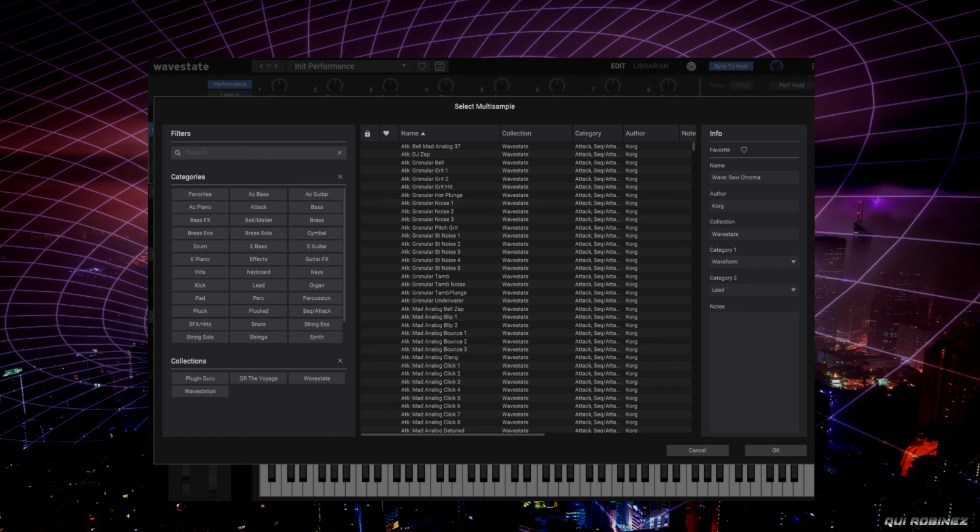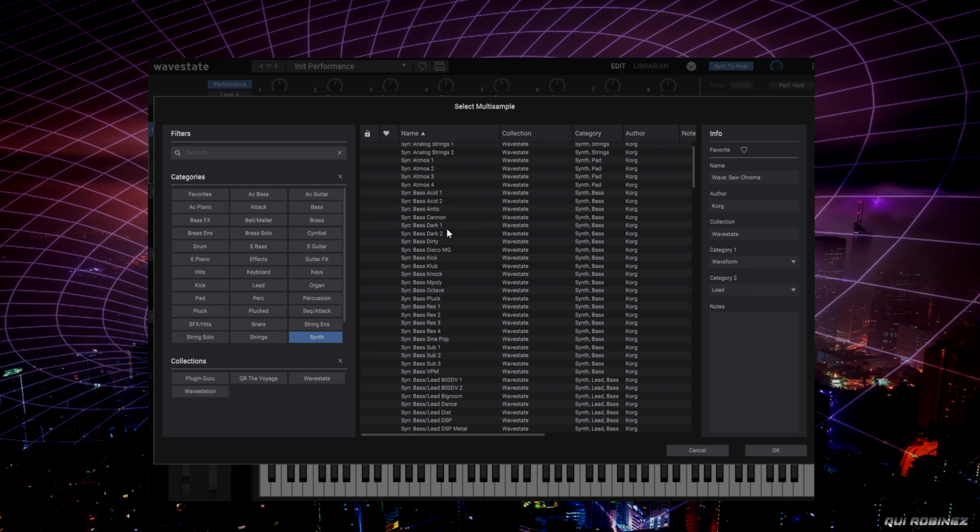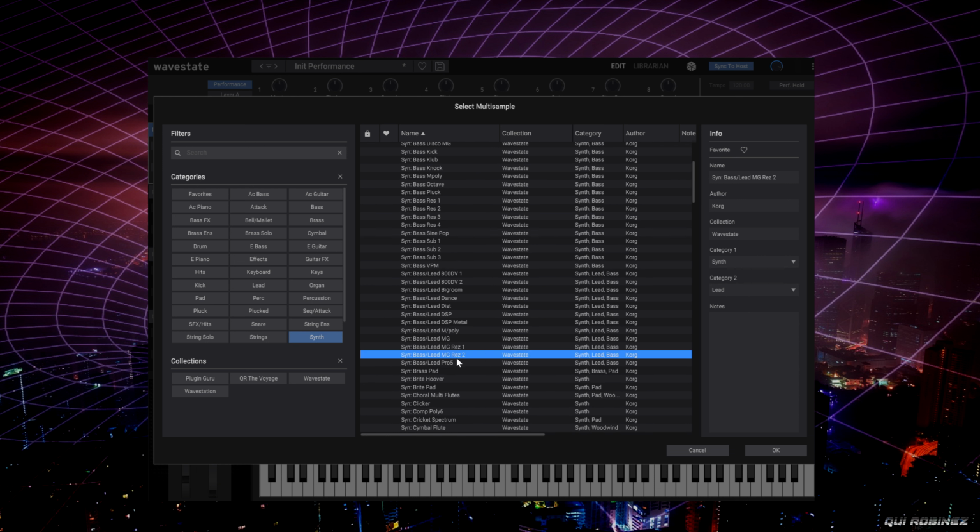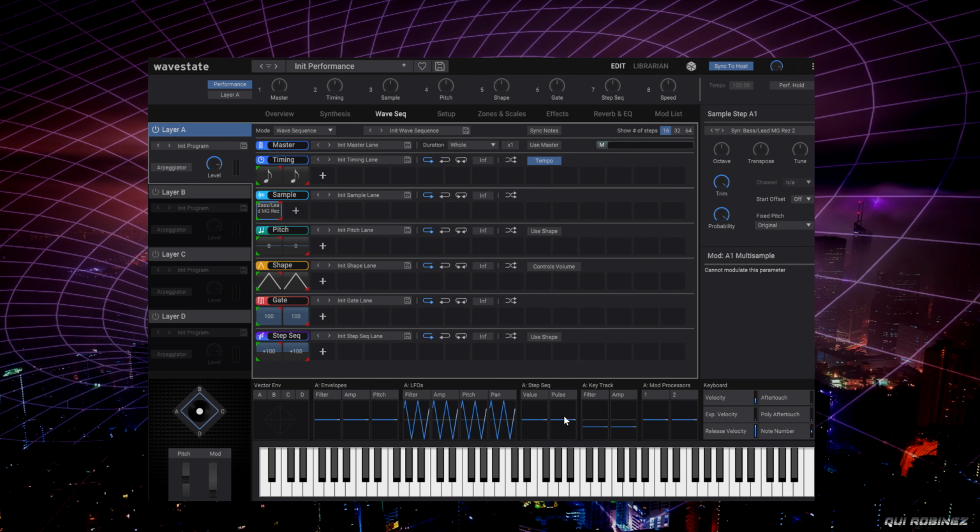So let's select a bass sound for this. It's in the synth category. And let's select this one. Synth, bass, lead, Moog, resonant 2. So now we have the bassline.